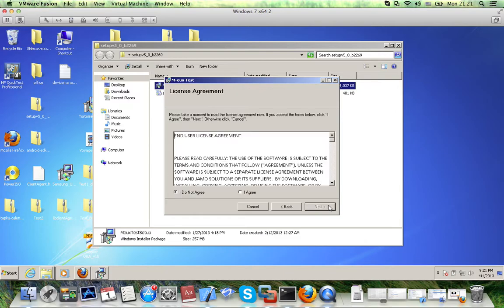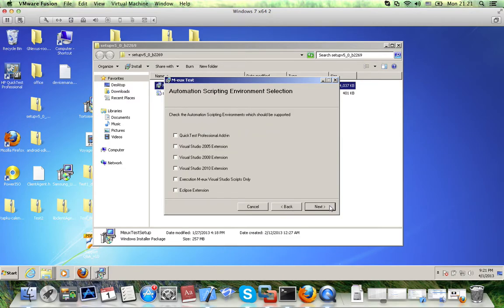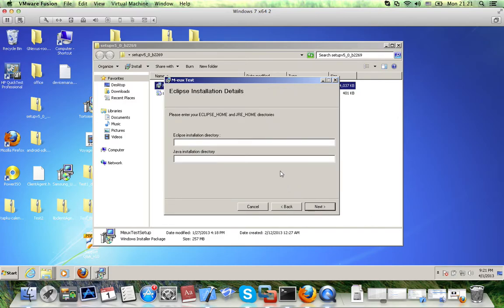I will start the installation. Okay, it's great. I will install it on my C drive. Now it's asking which tools you want the M-eux tool to be integrated in. So we will choose QTP, we will choose Visual Studio, although I will not use it, and we will choose Eclipse. Now it's asking you to show the path of the Eclipse installation directory.